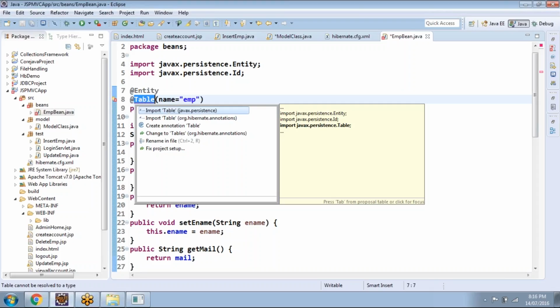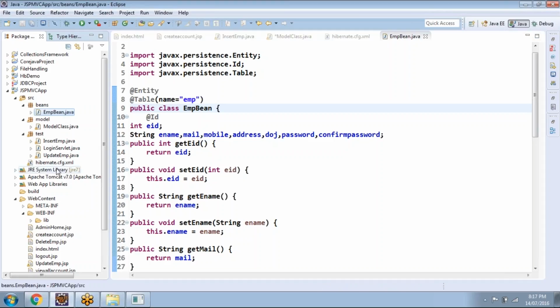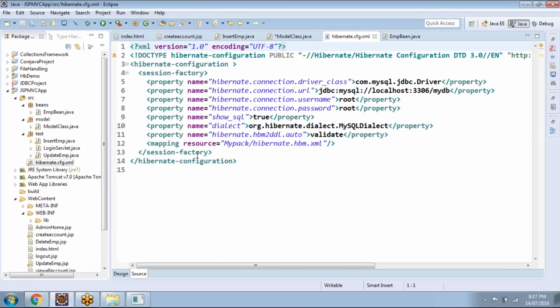Now, firstly, we have added all these jar files in the lib folder. Second, we need to place the hibernate.cfg.xml file in the src package. Third, we need to use annotations in the bean class. Fourth, we need to write one entry into the hibernate configuration file for the mapping. We need to mention the mapping class, which is present in the beans package. The class name is EmpBean.